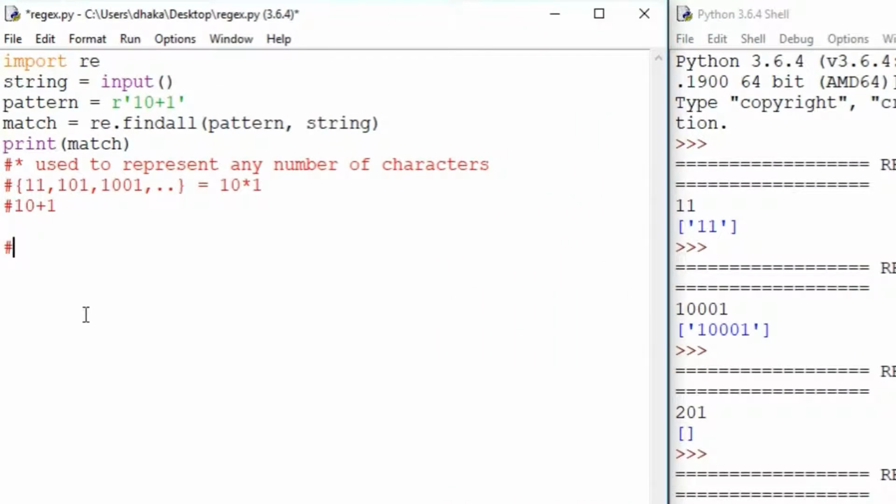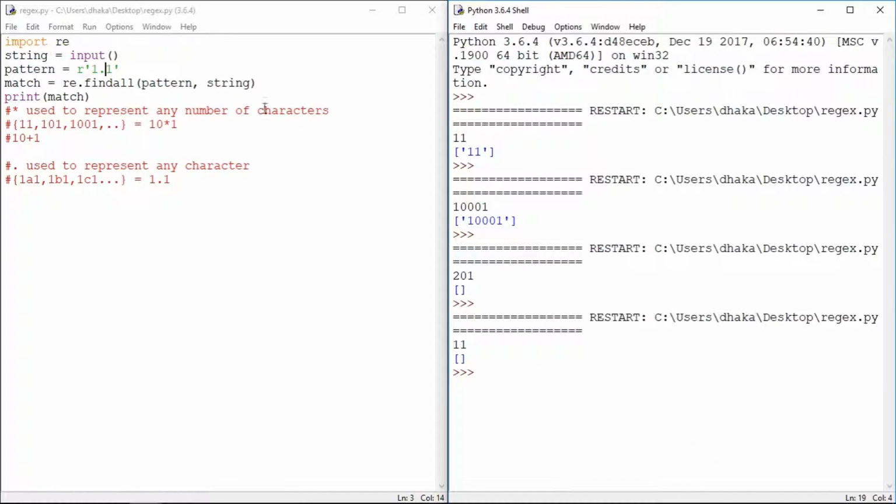The second operator I want to show you today is dot operator. It is used to represent any character. So say I want to accept all the string in the set 1a1 or 1b1 and 1c1 and so on. Then I can write 1.1. Let's try this. If I run this and provide 1, z and 1, then this accepts this.